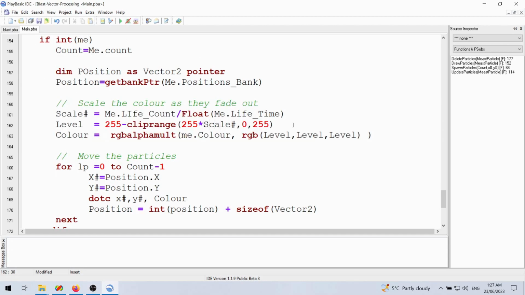Scales between 0 and 1, we just multiply it by 255 to give us an integer range for our RGB level. Here this is our clip range, 0 to 255. So if it's below 0, it'll be clipped to 0. If it's above 255, it'll be clipped at 255.